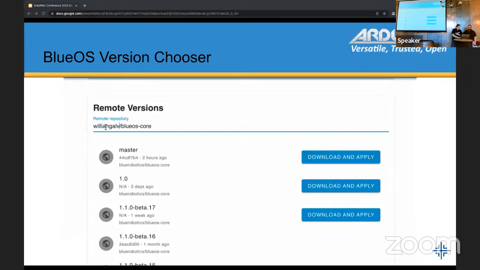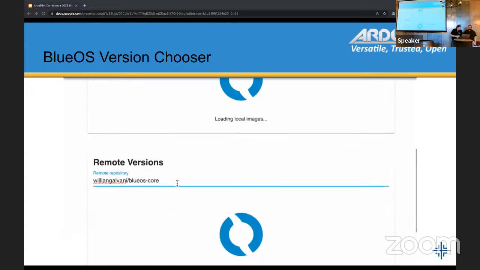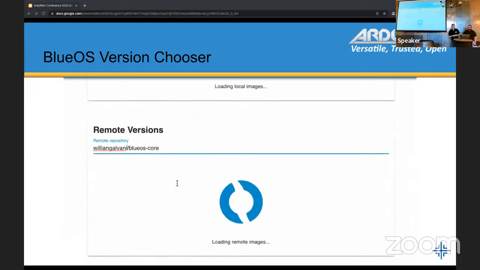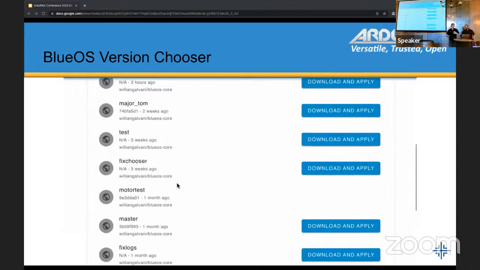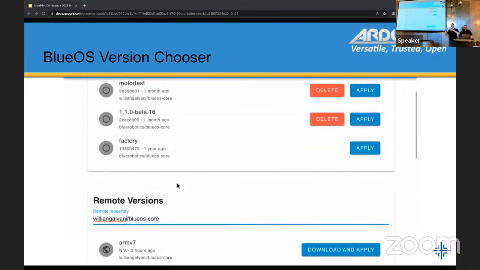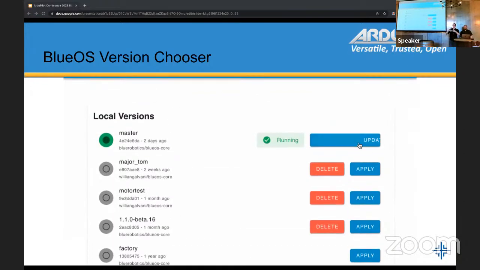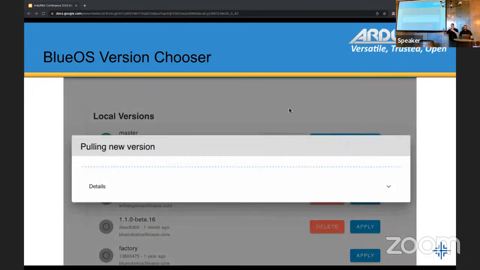The version chooser: there's a bit of a GIF here of a version being installed, but basically the default interface is just that if there is a more recent, similarly stable version of BlueOS available, it will come up as a button that you can click to install and update.